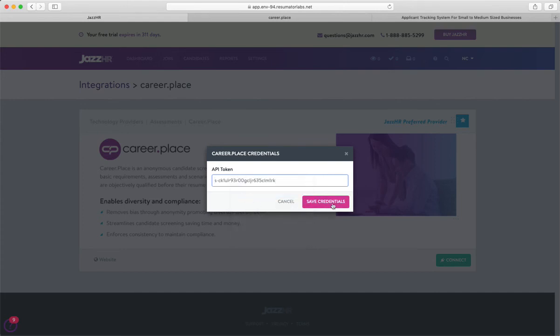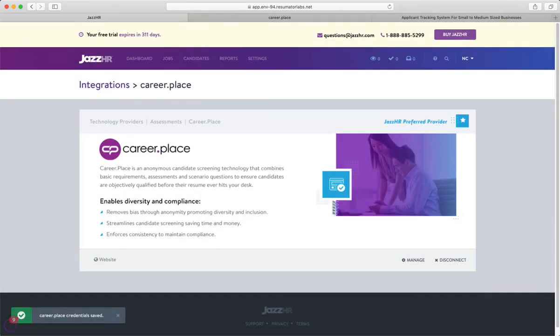Click Save Credentials, and your credentials have been saved and your integration is complete.